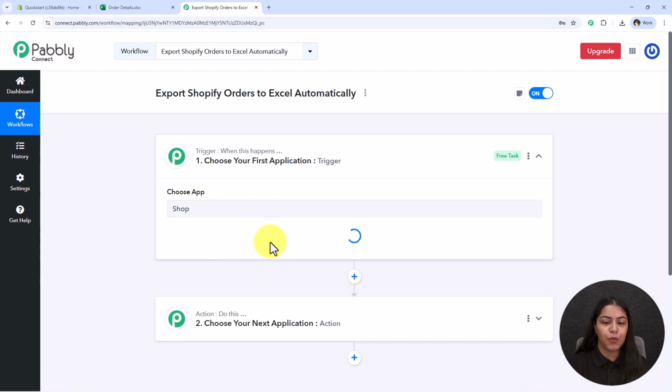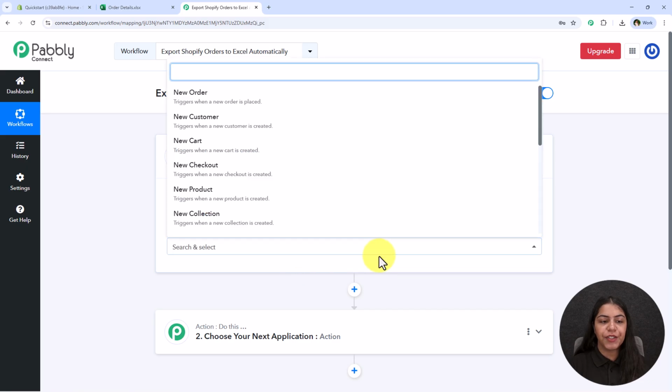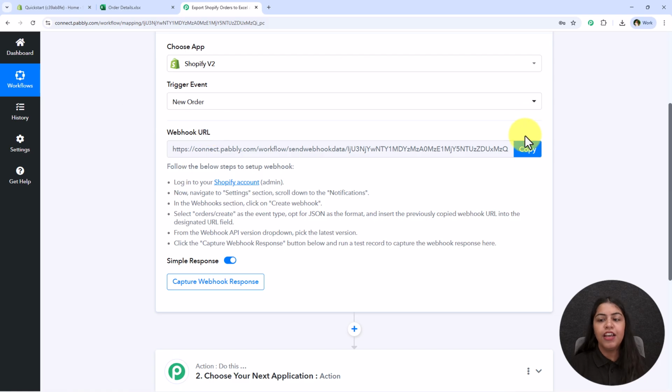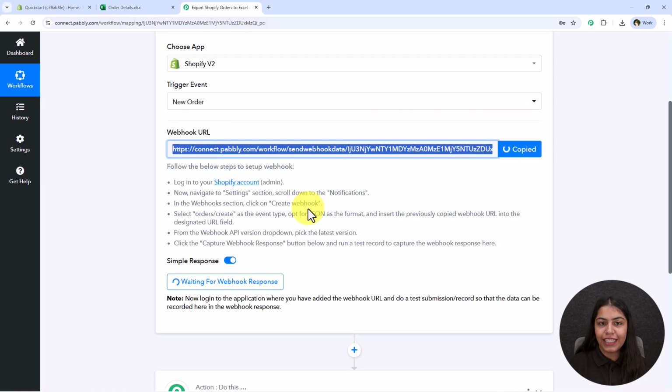So first we're just going to wait till the trigger application is getting selected. And now for the trigger event, we're going to select it as new order, and you're going to see that we have received this webhook URL. So you have to copy this webhook URL and then you have to follow me.